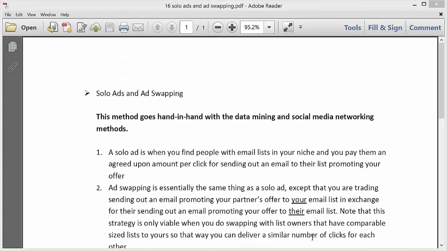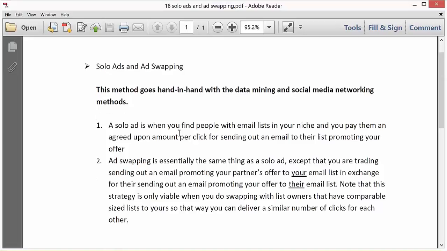Let's talk about solo ads and ad swapping. This method goes hand in hand with the data mining and social media networking methods, similar to how the thank you page traffic goes hand in hand with those methods. A solo ad is when you find people with email lists in your niche and you pay them an agreed upon amount per click for sending out an email to their list promoting your offer.